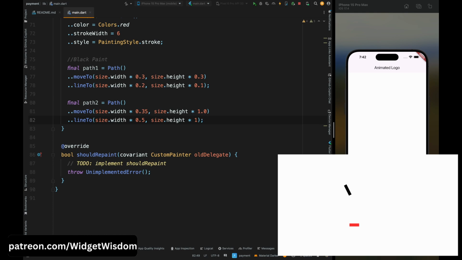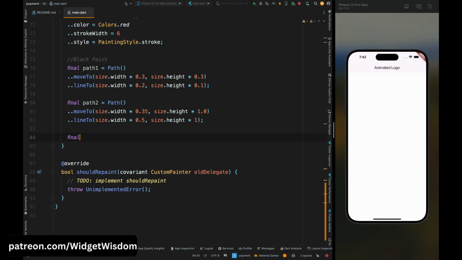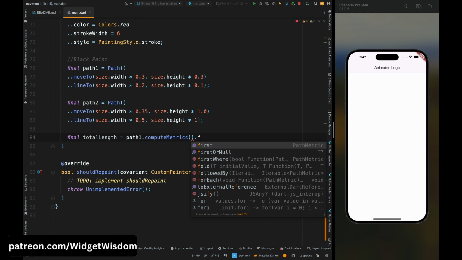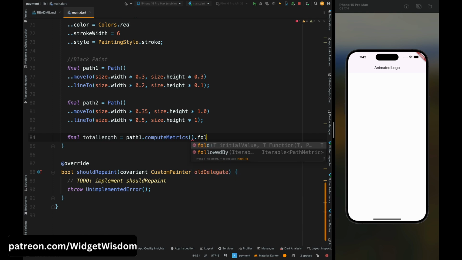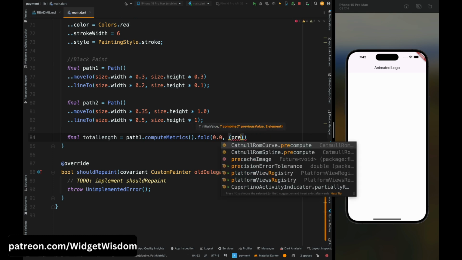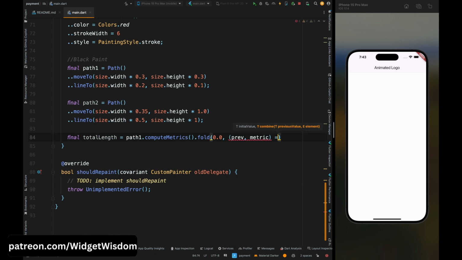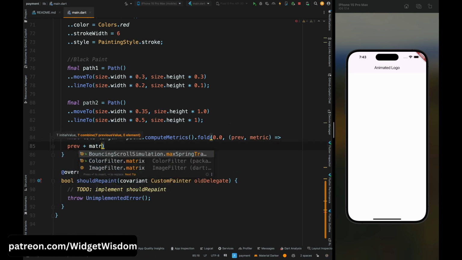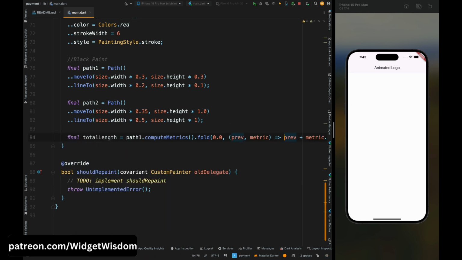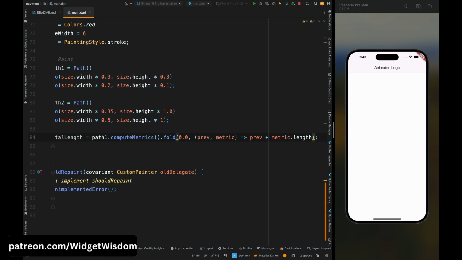So now we need to draw these paths on the screen. First calculate the total length of these paths, so create a variable and name it totalLength, and then call the computeMetrics method on the path1 object. The computeMetrics method returns an iterable of path metrics, and then call the fold method on the result of this method, and set the initial value to 0, and then pass a function to this fold method, and inside this function, add the previous value to the length of the current metric, so this will calculate the total length of the path1, and then do the same for the path2.